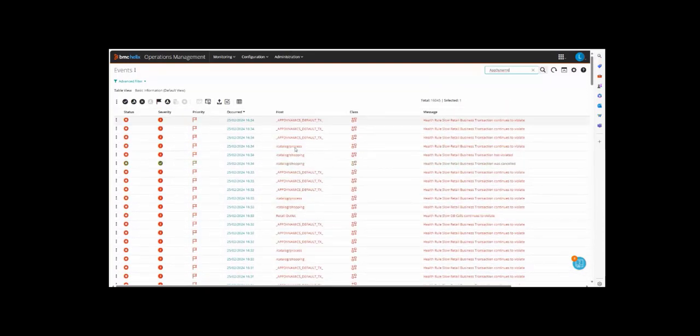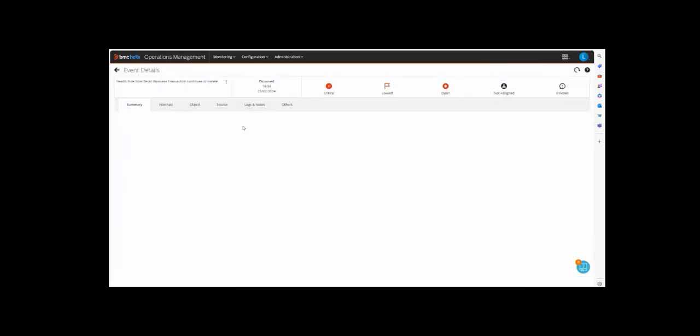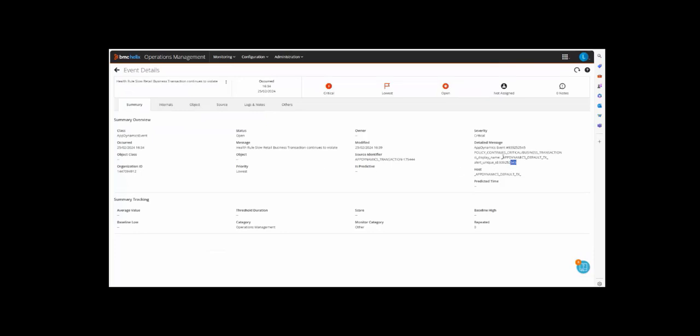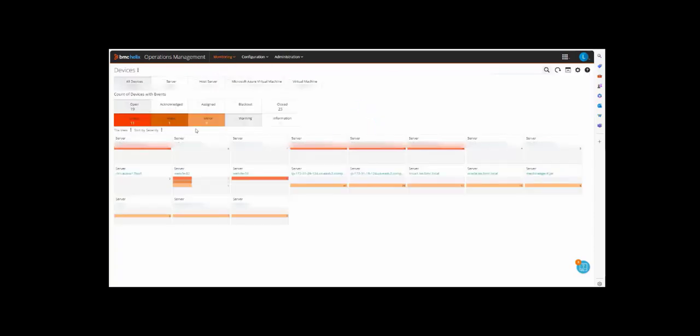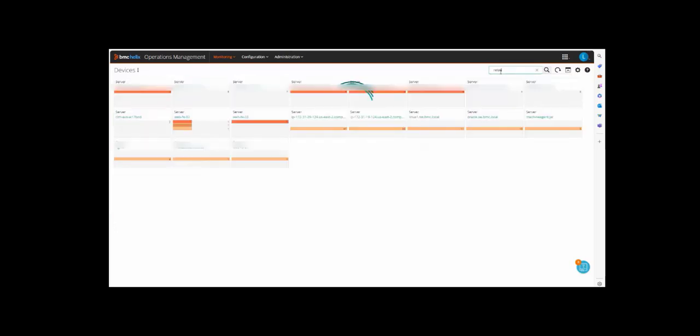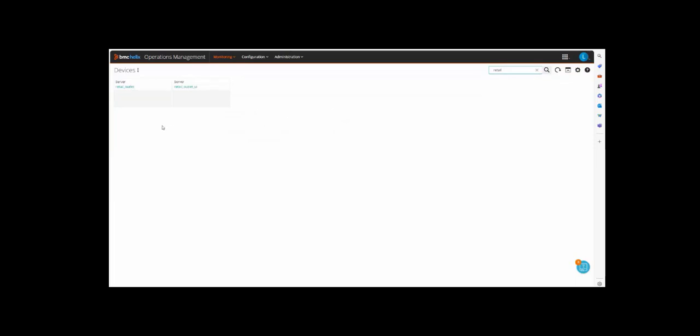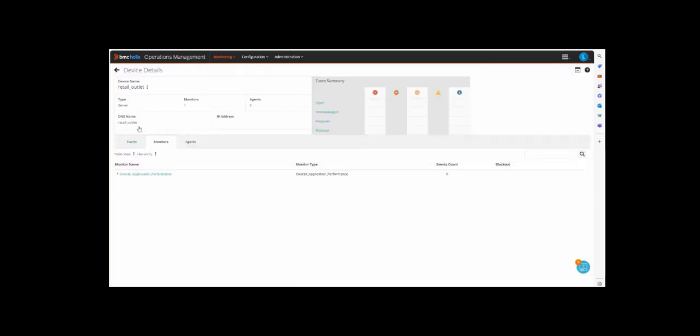If you want to see the event details, click on that event and you can see the detailed information in the event messages. Now let us navigate to Monitor and Devices. These are the list of devices available from the operational management. I want to see the device which I have configured in the filter selection. The host which I have selected is a retail outlet, that is my project name as well. Click on the retail outlet and click on the metric to monitor.